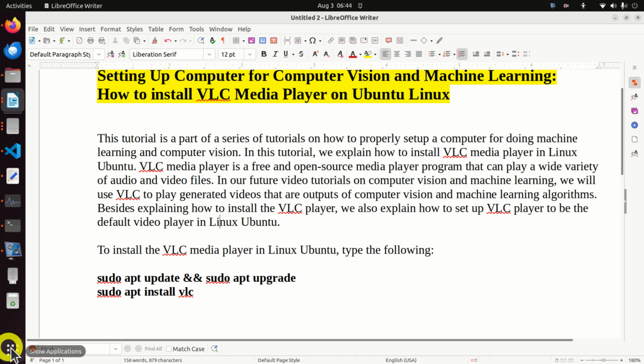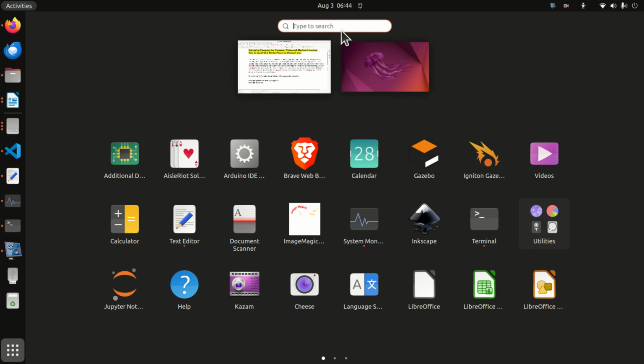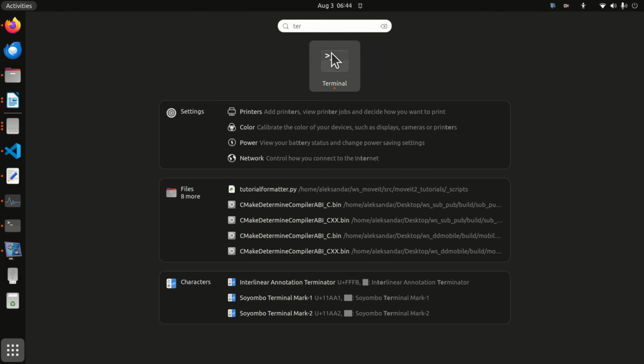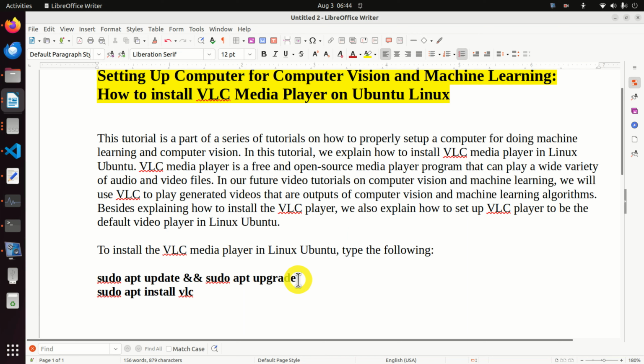The first step is to open a terminal. So click here and search for terminal. And here it is. Whenever you want to update or install a new package in Linux Ubuntu, it's very important to run these two commands.